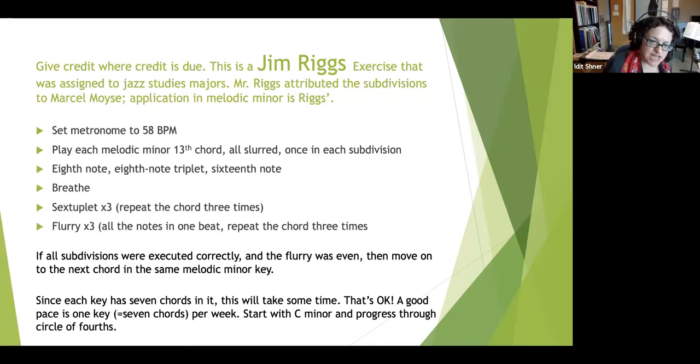Since each key has 7 chords in it, this will take some time. That's okay. A good place to start is 1 key or 7 chords per week. You can start with C minor and progress through the circle of fourths.